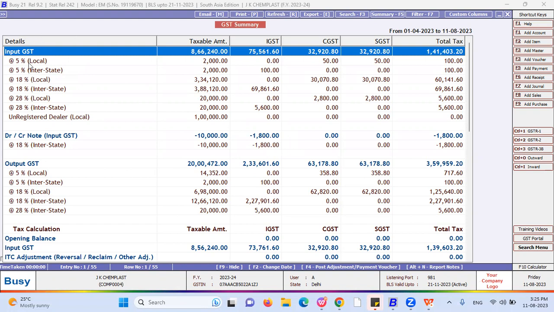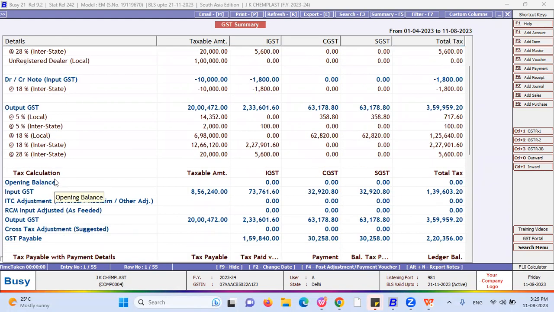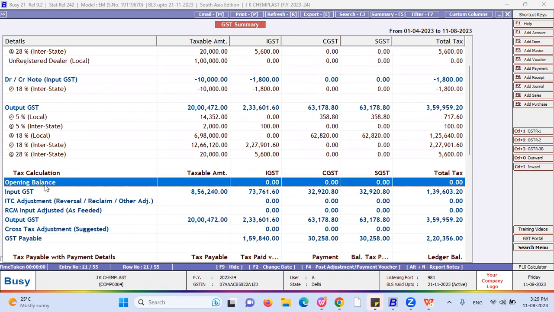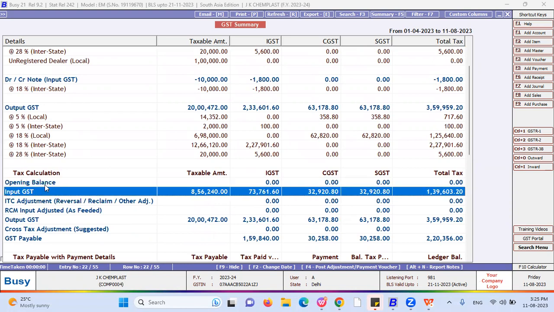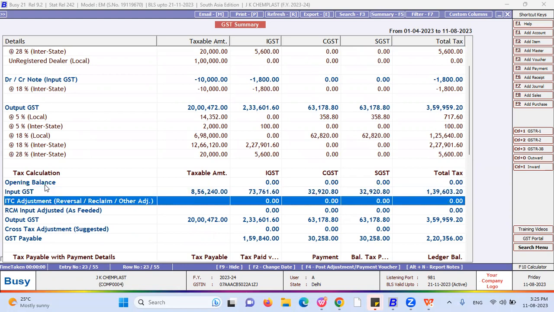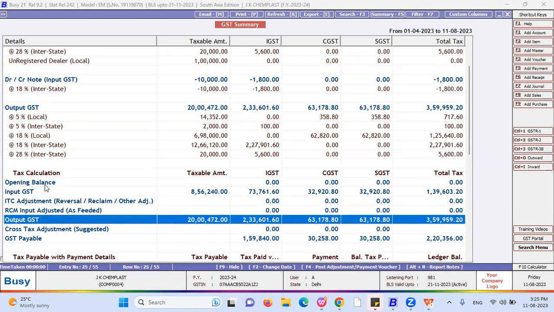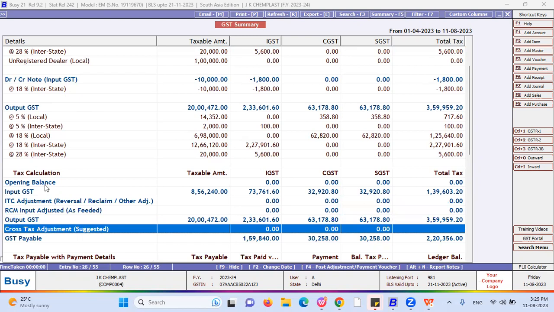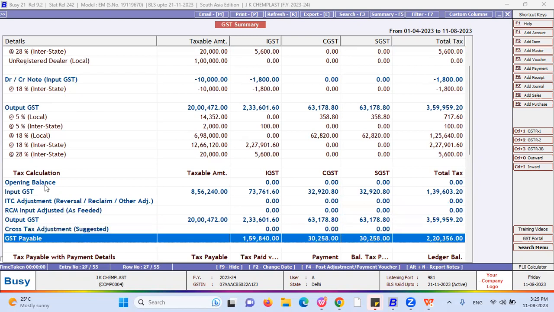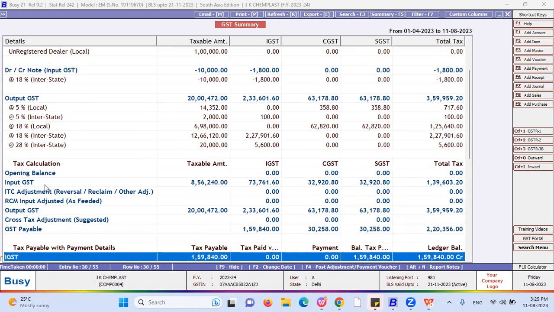In this details column, you can see the input GST, debit note, credit note, input GST, output GST, tax calculations, and whether there is any opening balance, input GST value, IGST, CGST, SGST value, total tax, ITC claimed adjustments, reclaims, etc. RCM input adjusted, output GST, cross adjustment, if anything is there, it can come here. GST payable amount, how much GST we are going to pay this month. So that value will be here.